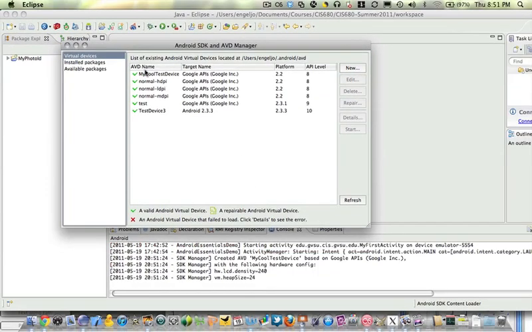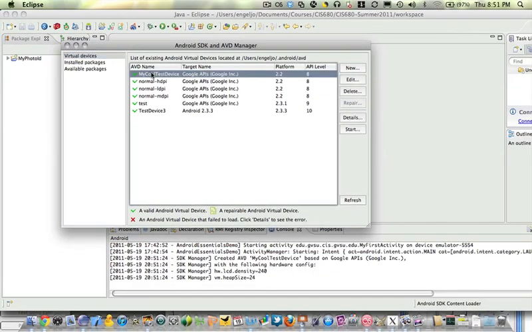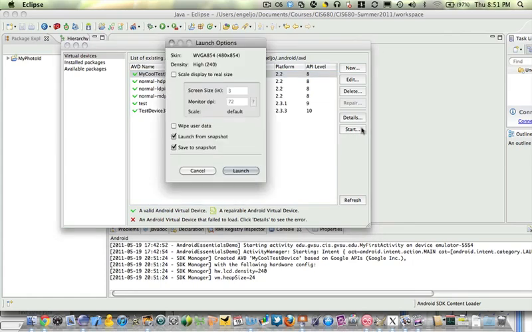Alright, so now I've got my test device here, and it's going to be a normal size screen with high density. And I can start this by just clicking the start button.